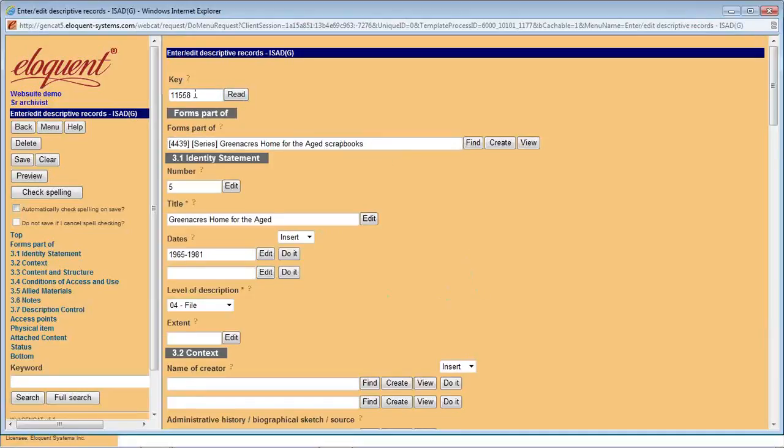So what you see here first is your unique identifying key, and then you have your forms part of. This field is where you make that link to the parent level. So we have a file in front of us. You can see that by the level of description down here. And so the forms part of means it's getting linked back up to a series. We have a title and we have some dates.